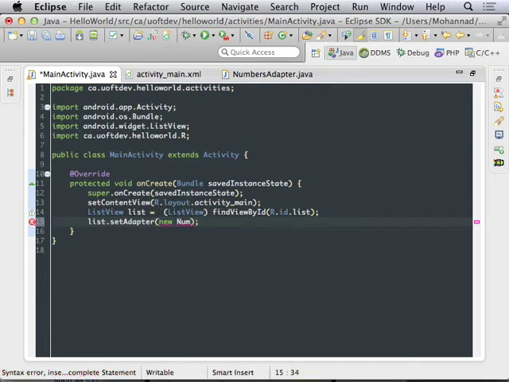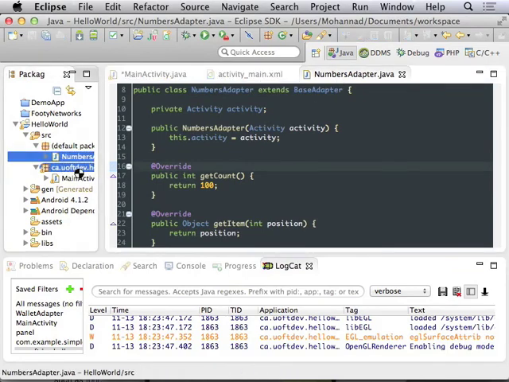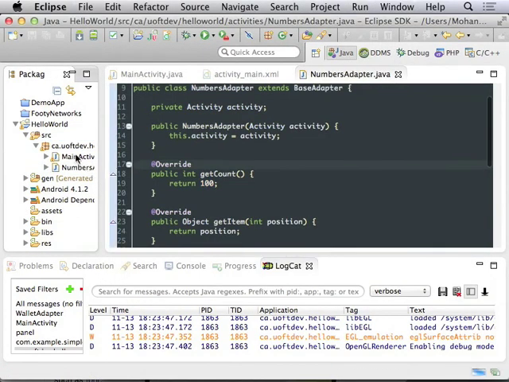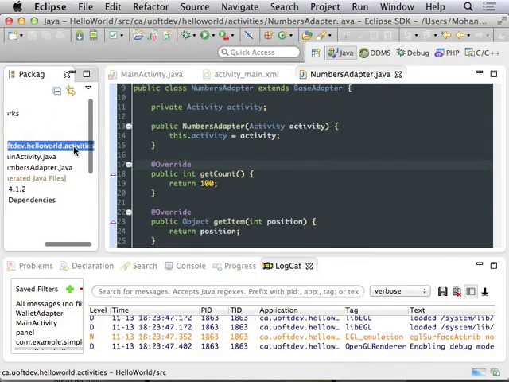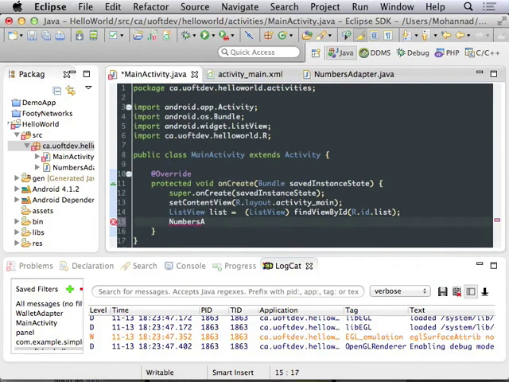So why does it not like that? Actually, we'll do it in two statements. Numbers adapter. Why doesn't it like that? Did I create that in the wrong project or something? I'm just moving it from the default package. I forgot to put it in the actual package. I moved it to the actual hello world package, although it probably shouldn't be there anymore. There we go. Adapter equals new numbers adapter.